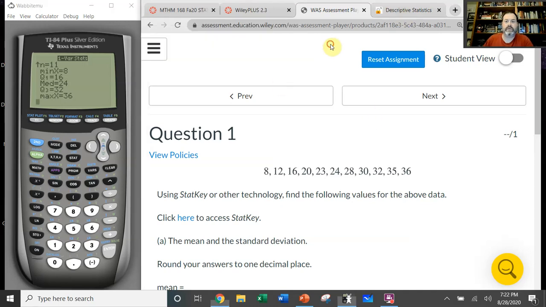Hi there. In this real short video, I promised that I would show you how to do the StatKey portion of the homework. So we use graphing calculators for exams. I don't want you to use StatKey on an exam, mostly because the calculators are much quicker. And there are some things that the calculator can do that StatKey takes longer to do.